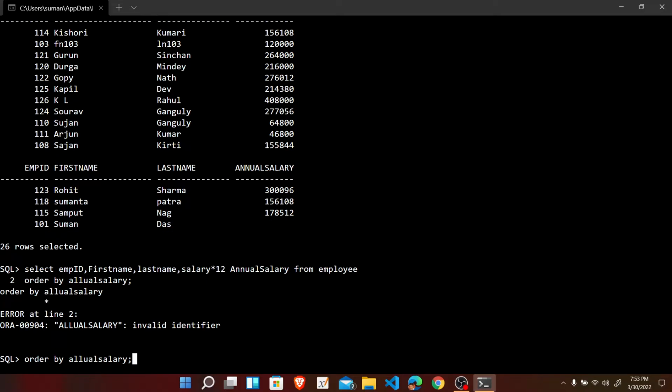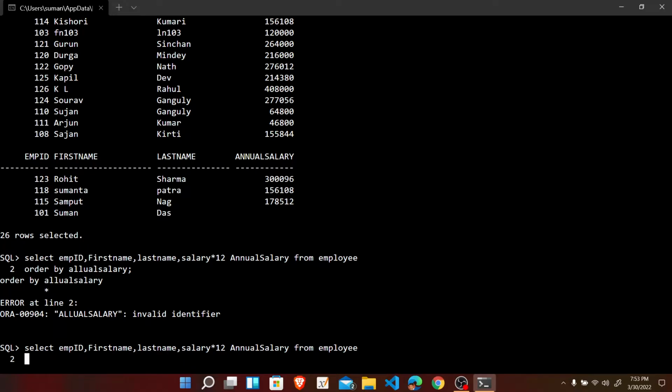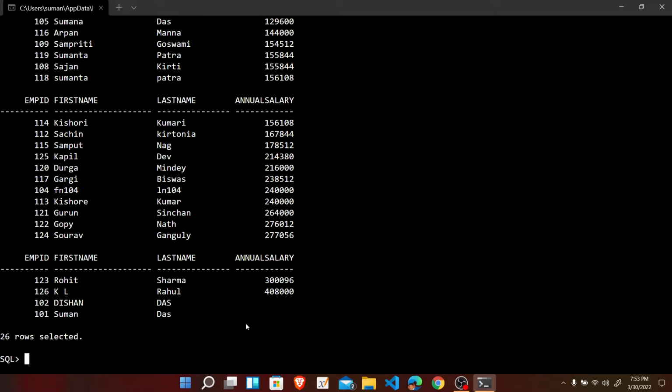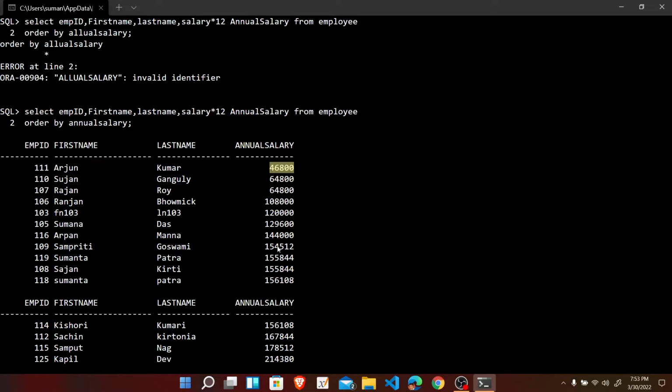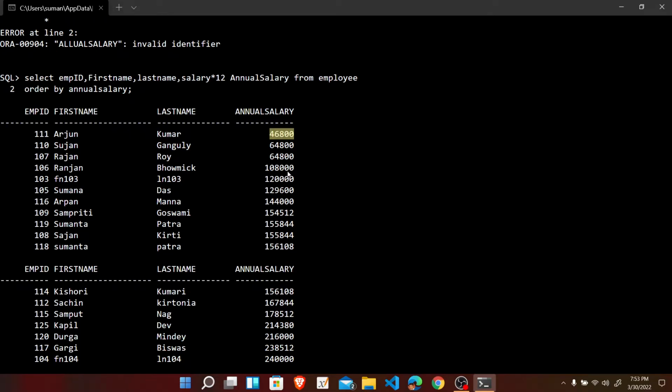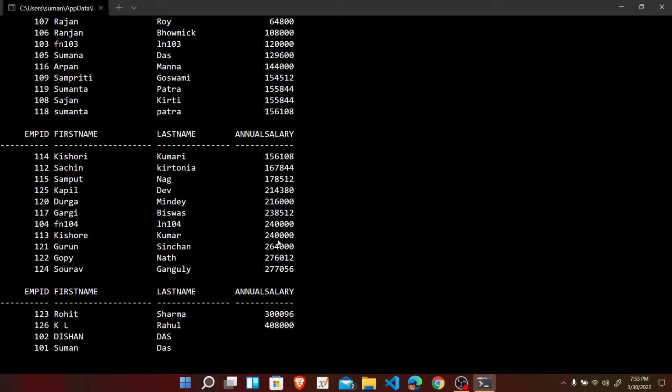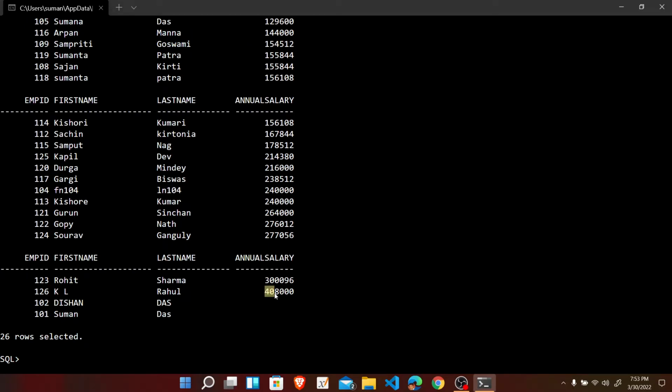Sorry, the wrong thing was, it must be annual salary. So that is order by annual salary. Now you can check the output is based on the ascending order of the annual salary. First one is 46,800, then 64,800, then 1,08,000, then 1,20,000. In that way, the final one is 4,08,000.